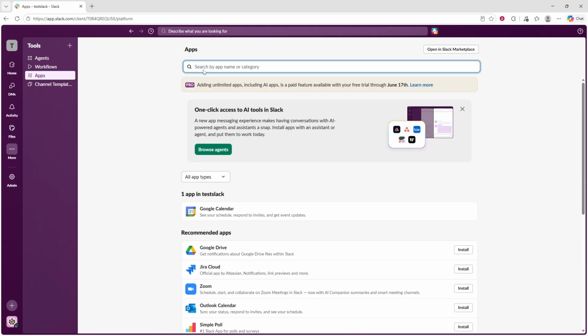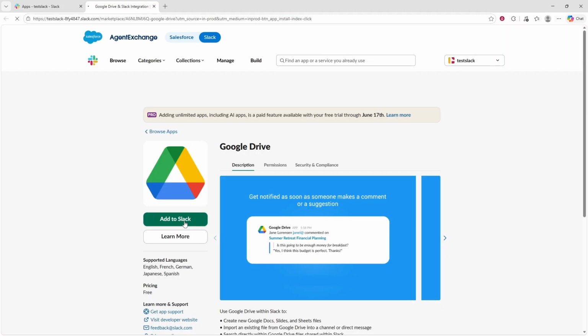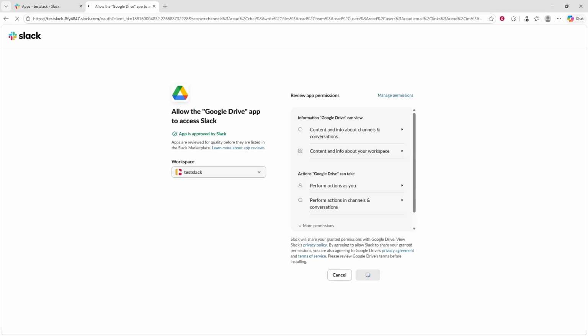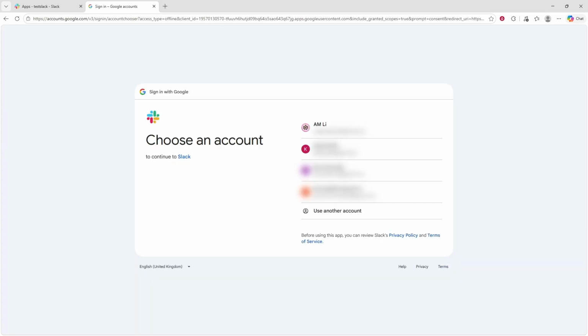If it is not visible in the recommendations, use the search bar and type Google Drive to find it manually. Once you locate it, click Install to start the setup process. After clicking Install, a new window will appear where you need to click Add to Slack. Then select Allow to grant the necessary permissions for the integration. Slack will then begin connecting Google Drive to your workspace.